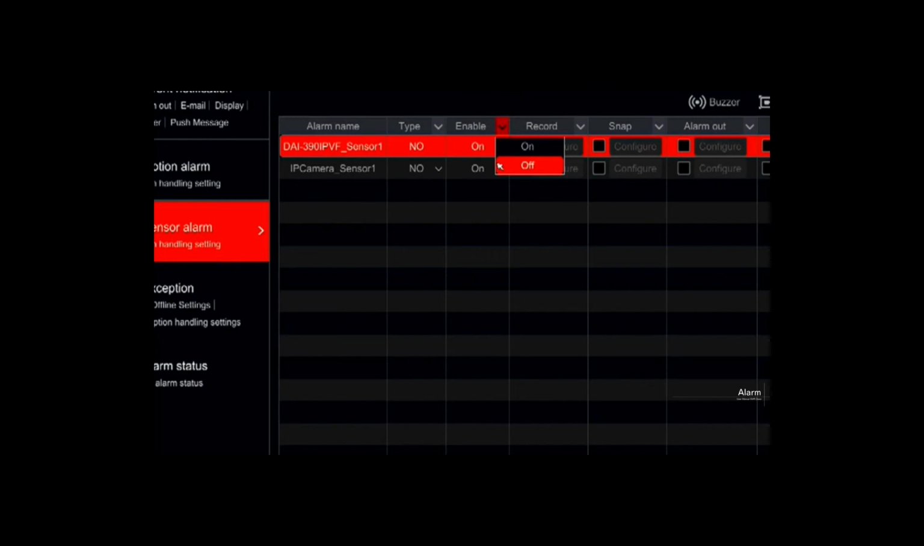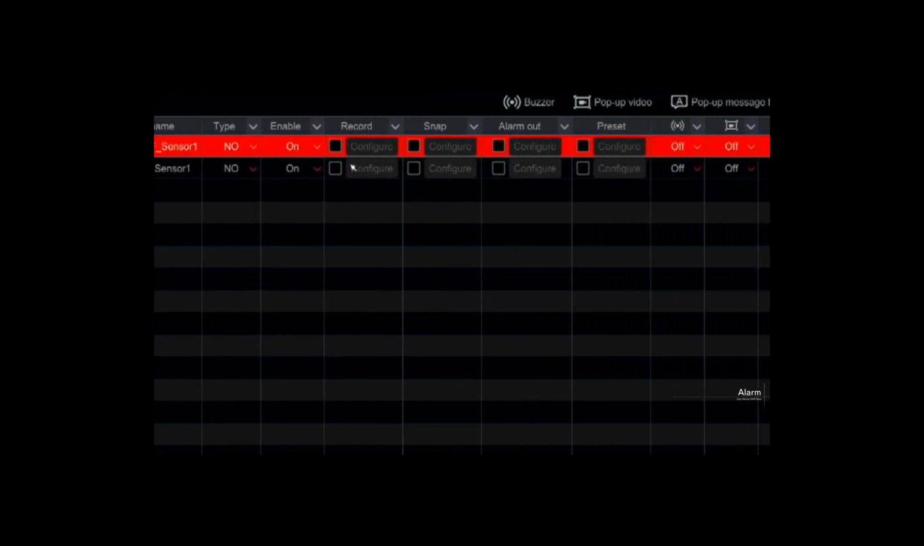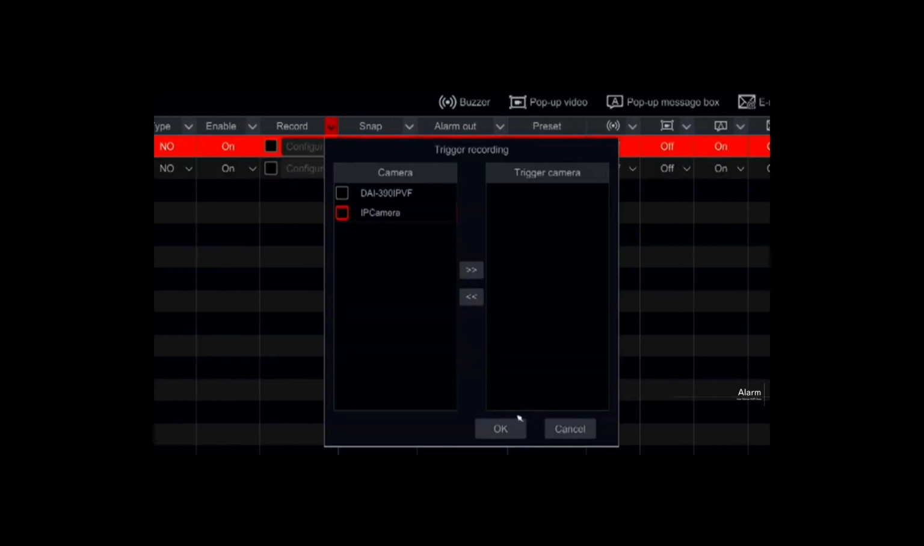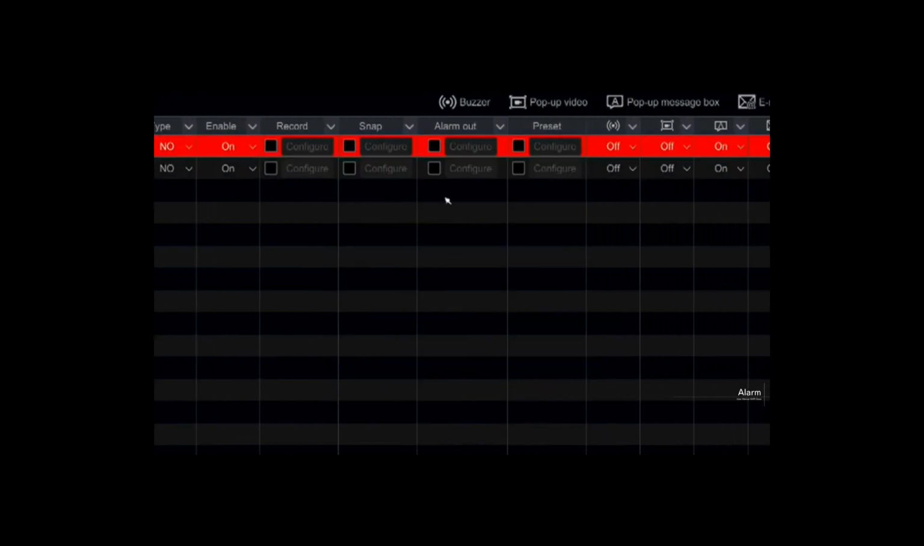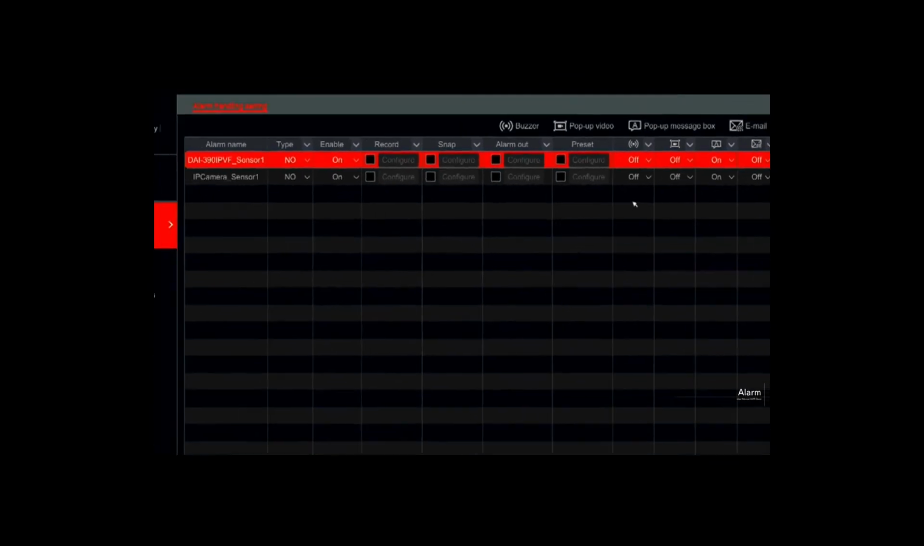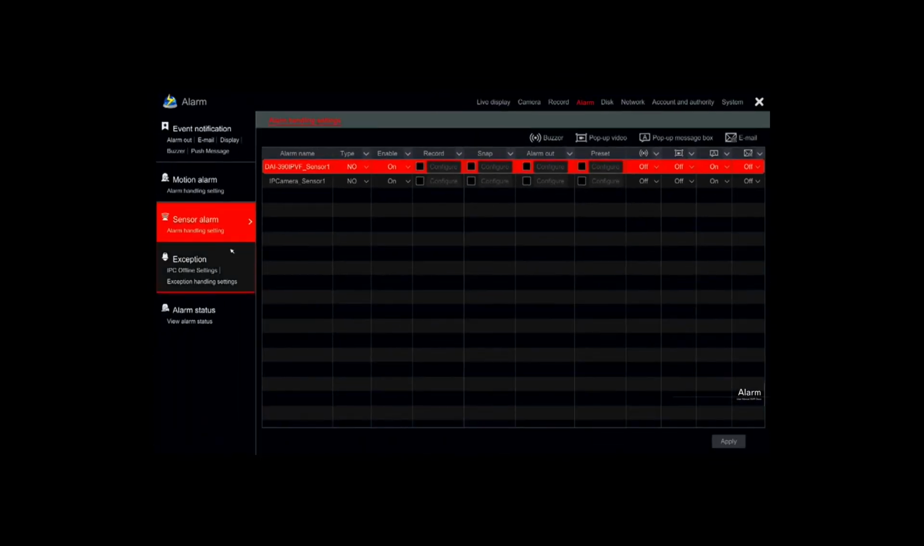Next, you have to choose whether to enable or disable the sensor. Then you can choose which channels will record as a result of the sensor alarm. All the rest of the settings are identical to the motion alarms, so we will not repeat them.